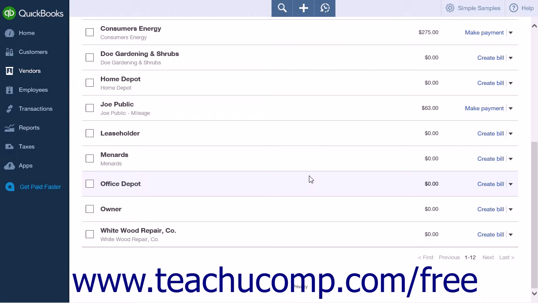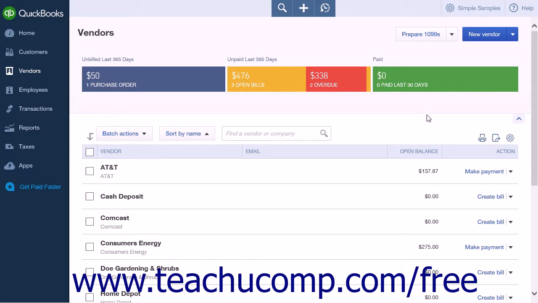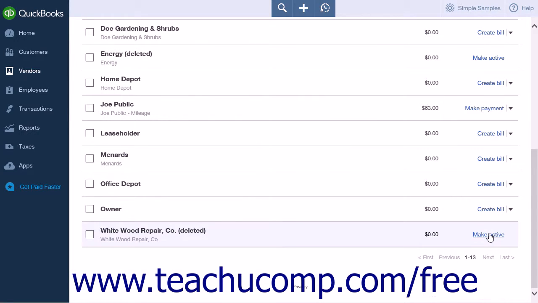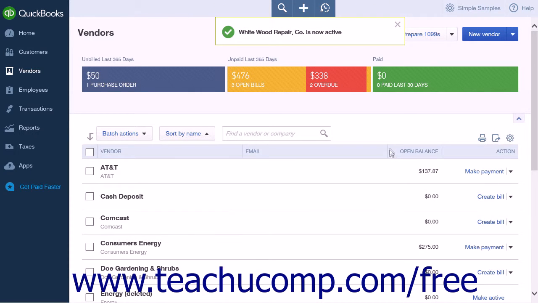To make a vendor with a zero balance inactive, select Make Inactive from the Action column on the vendor's page. This is QuickBooks Online Plus's version of deleting a vendor. To reactivate an inactive vendor, select Include Inactive from the small gear icon above the vendor's list. In the Action column, select Make Active, and your vendor will be reactivated.